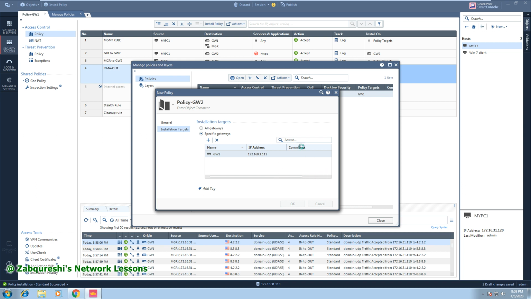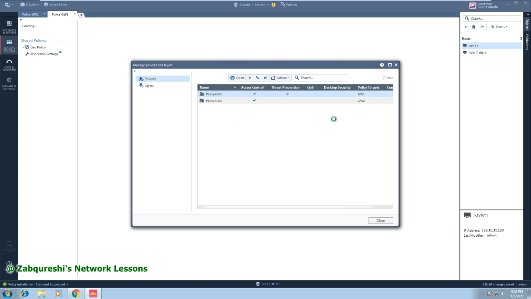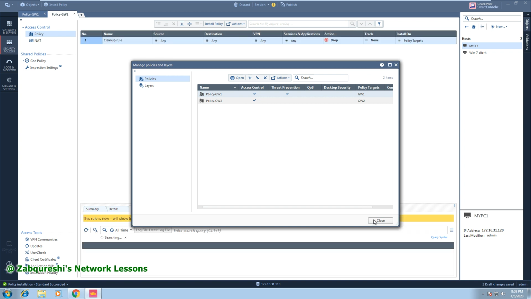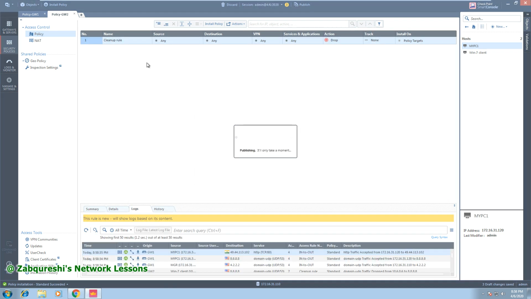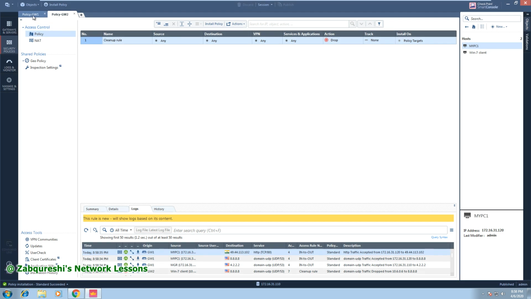Okay, and I publish. Now I have these two, and I'll close this and then I publish this, so that all the admins can see this change. I'll not push the policy to gateway 2. I'll define the policies and I'll push it so that we can save some time.